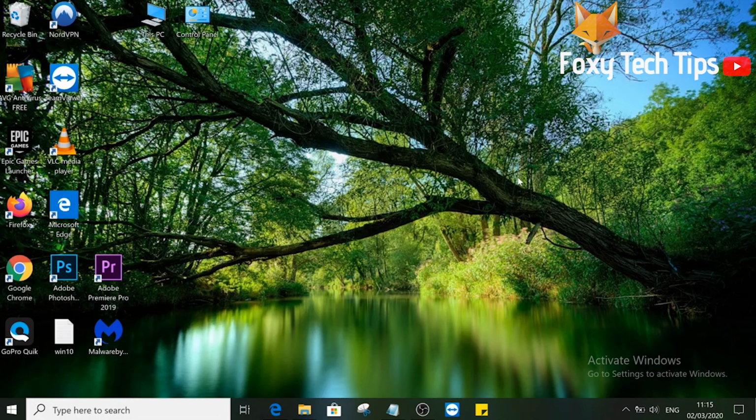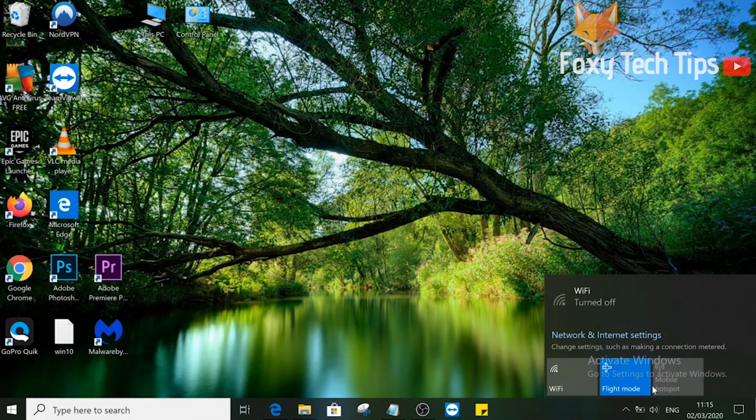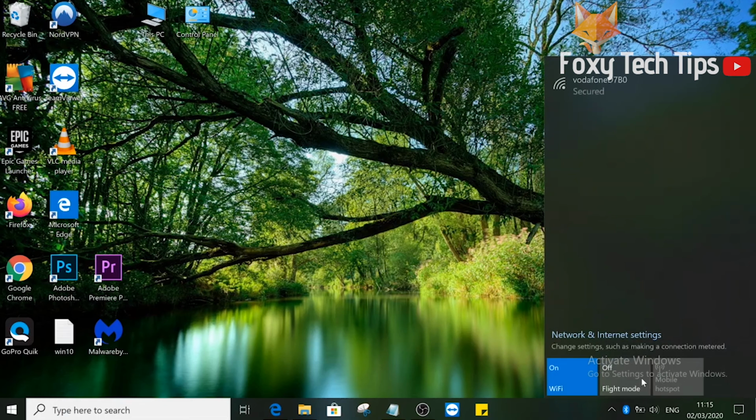Let's begin. You need to open up the network icon from the taskbar. It usually looks like a Wi-Fi symbol, but if your airplane mode is on, it will be a plain symbol. If airplane mode is on, as you can see here, the icon of the plane will be highlighted in blue. Just click the icon to turn airplane mode off.